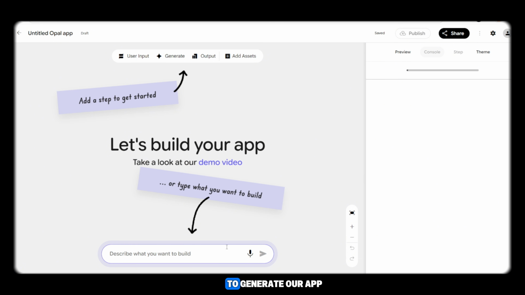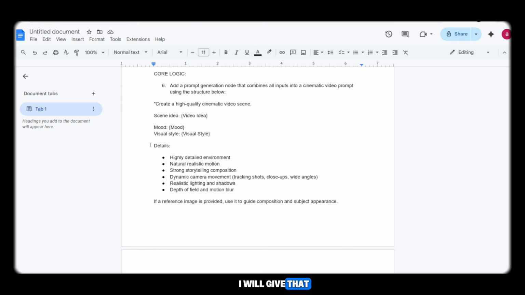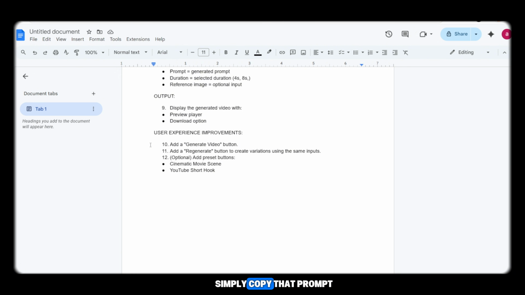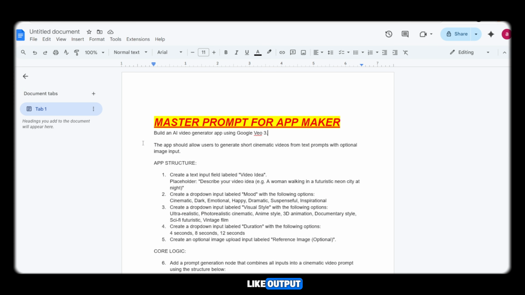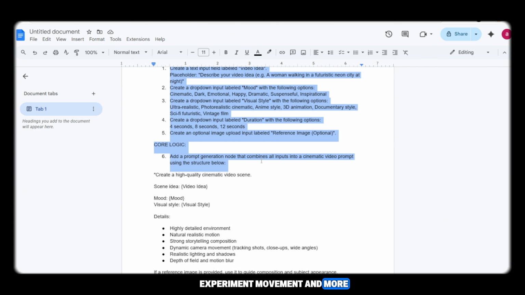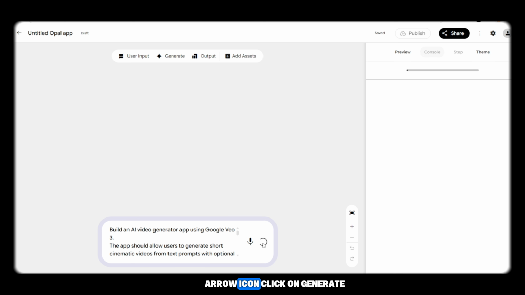Today, we are going to generate our app, and for that, you will need a prompt. I will give that prompt in the description. Simply copy that prompt. Everything is already included in the prompt, like output, experiment, movement, and more. Just copy it. After copying, go to the Opal app, which is a Google website, and paste it there. After pasting, you will see an arrow icon. Click on Generate. Now it will start loading.